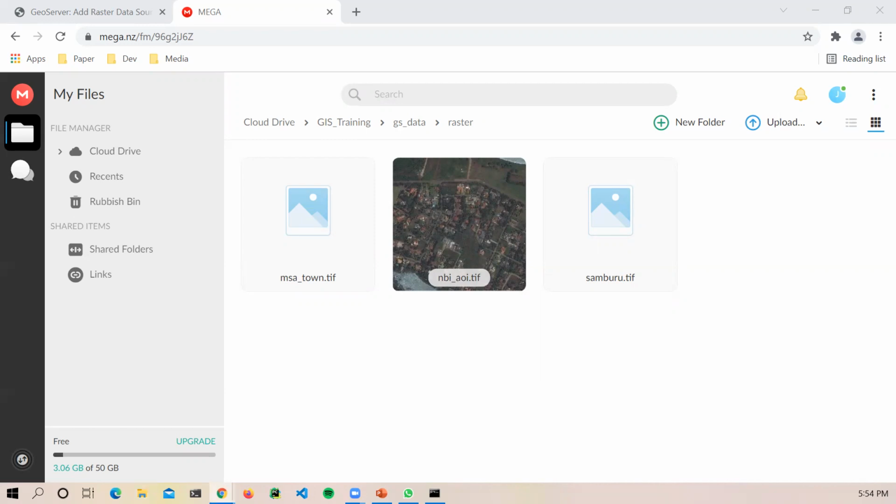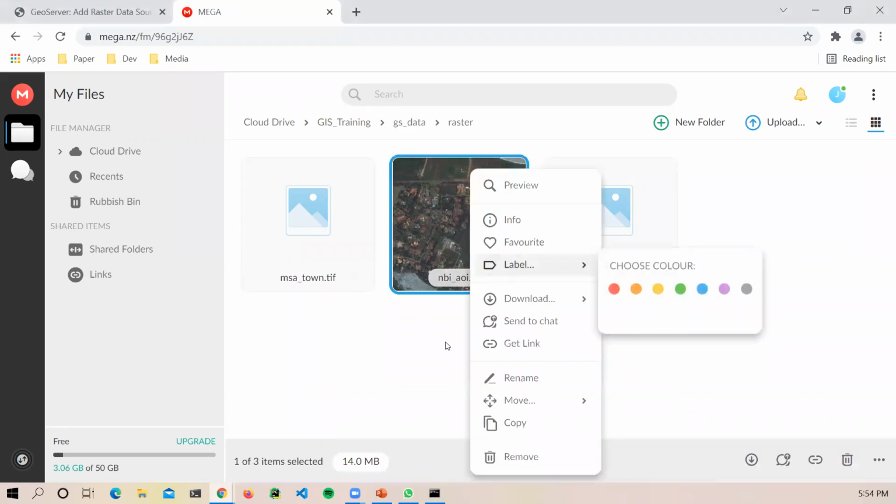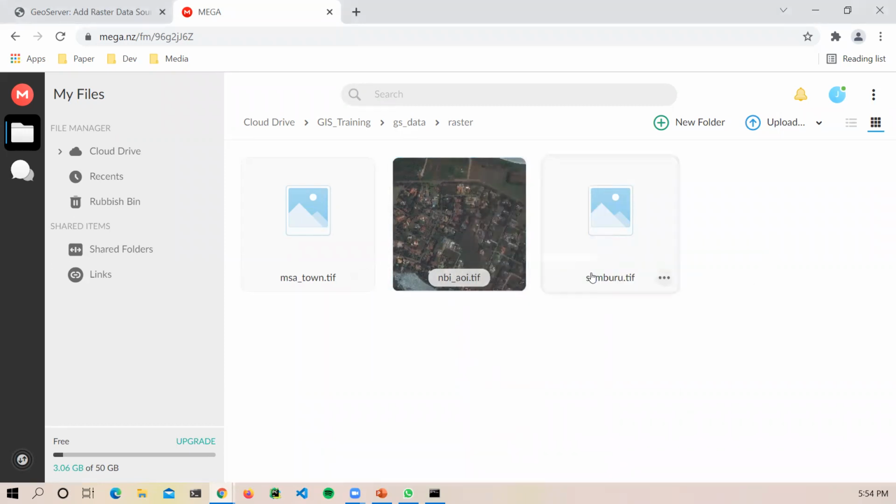So if your internet is not very fast, then it may take some time. But what you can do, you can begin with one of the files that is small, and it is this NBI AOI TIFF. It's only 14 MB. So you can begin with this for Nairobi, NBI AOI TIFF. You download only this file as a start, then you can download the others.